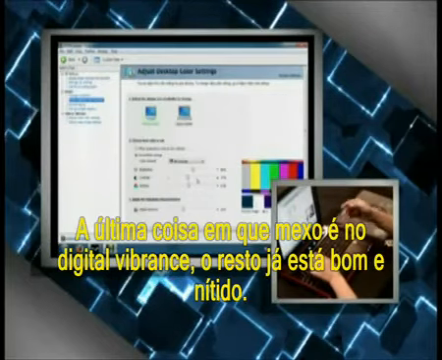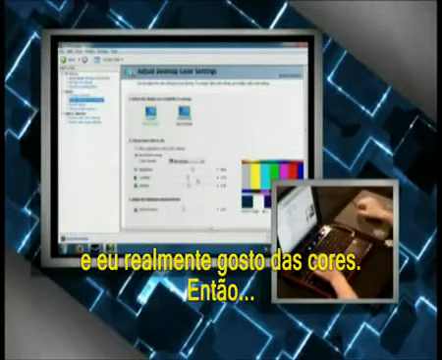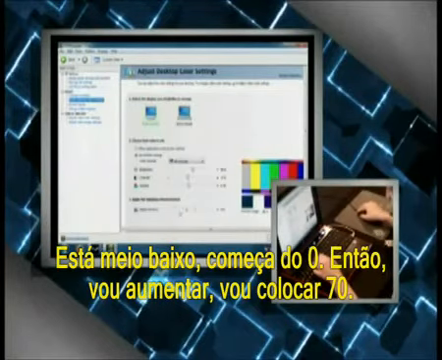The last thing I do like to add, though, is the digital vibrance. Although it's already nice and clear, this adds a really cool color to all the textures around the map, and I really like having this on there. So I think it is a little lower. So yeah, it started at 0. So I'm going to go ahead and bring it up. I bring it up to 70.